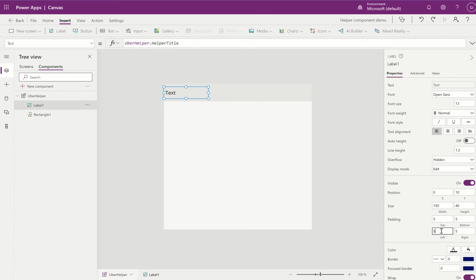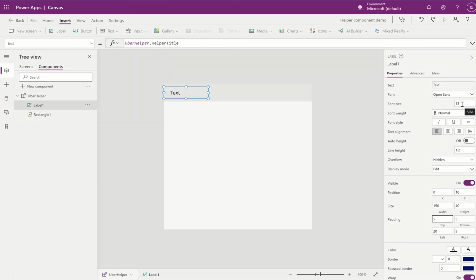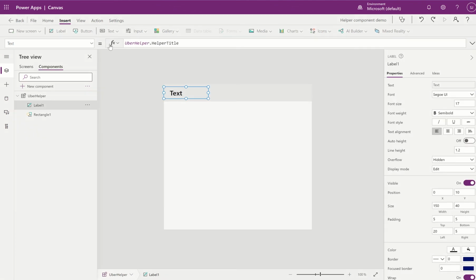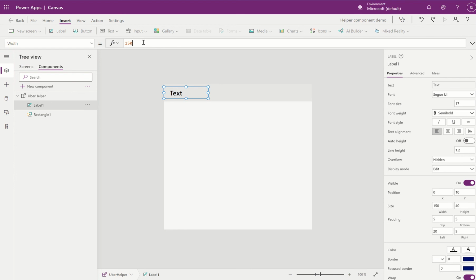We'll add in some padding on the left. Let's make that 20 pixels, so it's a little bit off the edge. And we'll increase the font size and weight so that it looks a little bit more like a title. So let's make it 17 pixels, and we'll make it semi-bold, and we'll go with the Segoe font. So the next thing we need to do is make it the full width minus a little bit, because we need room to add in our close icon. Okay, so we'll go to the width property.